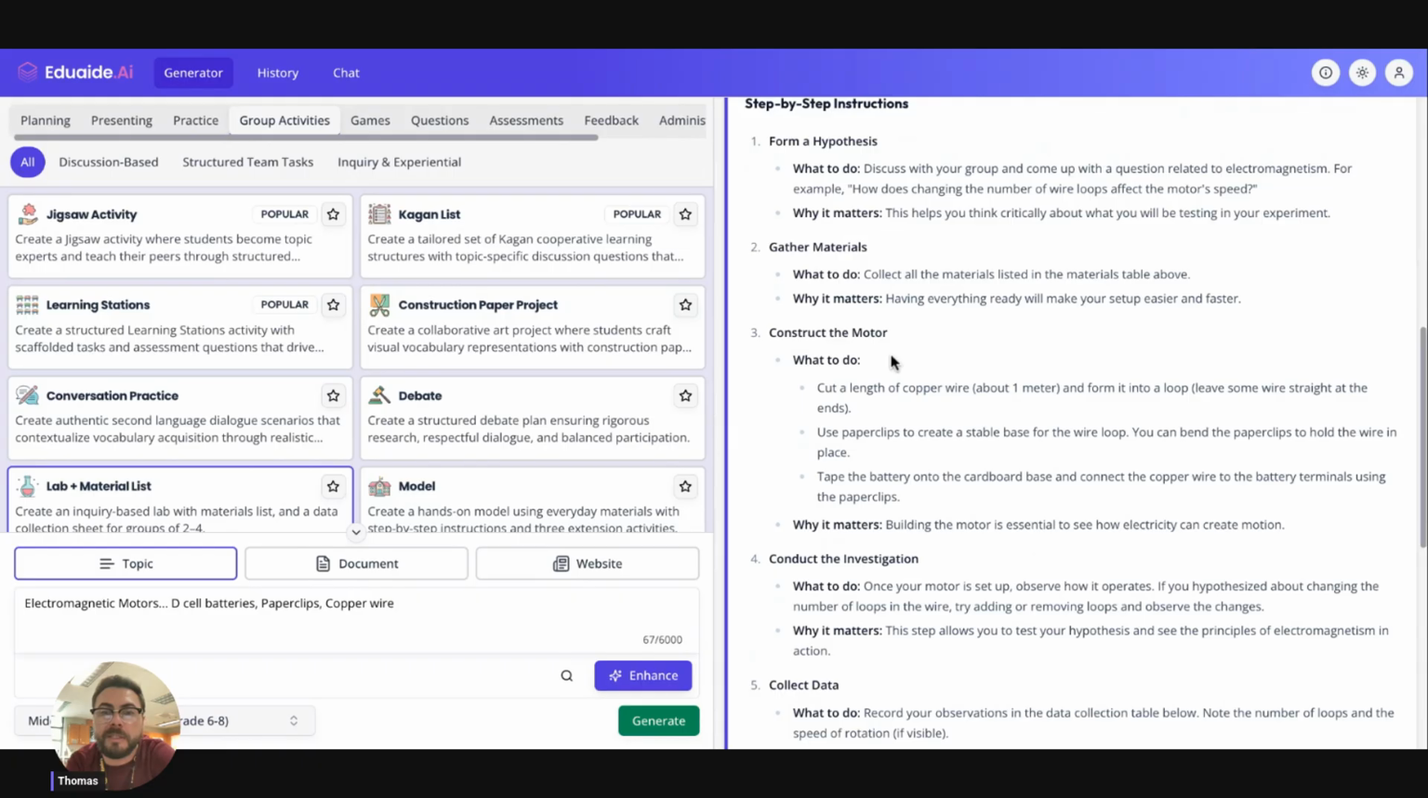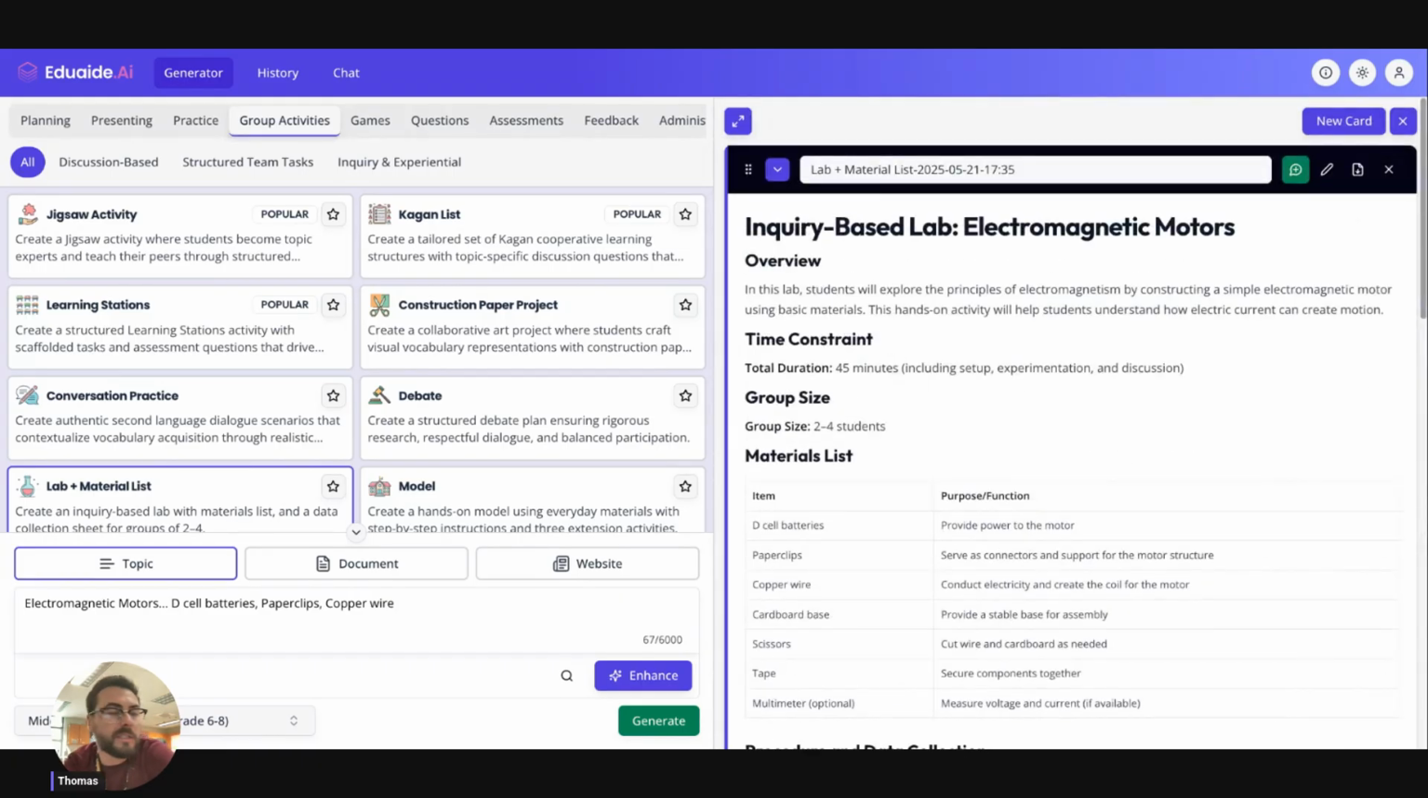So I will be doing electromagnetic motors tomorrow with my students, and we'll see how it goes.